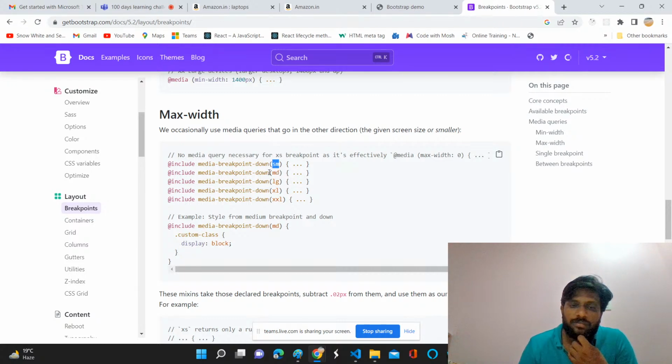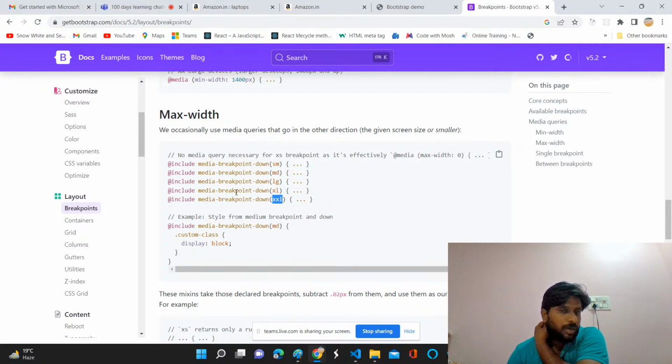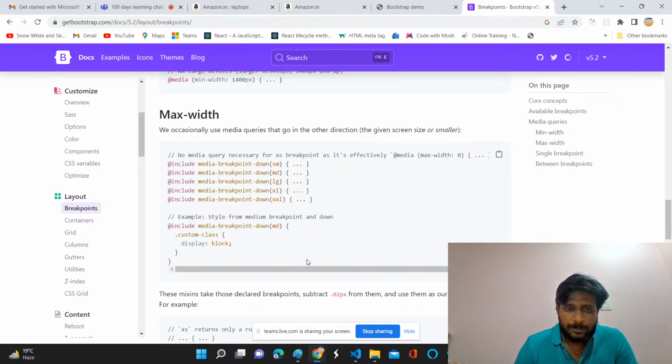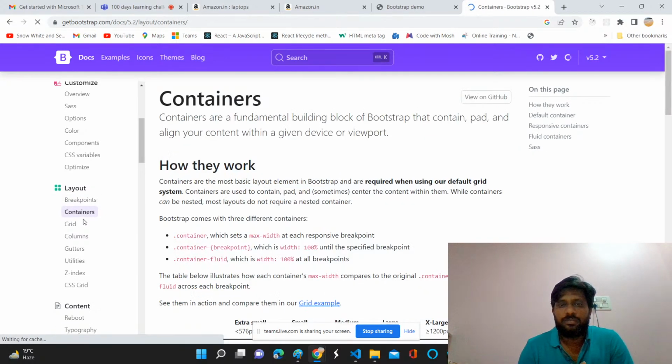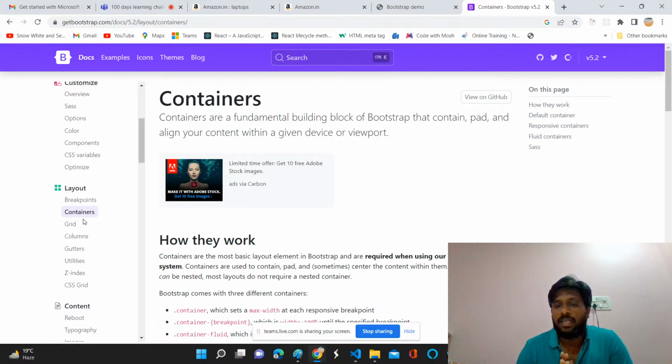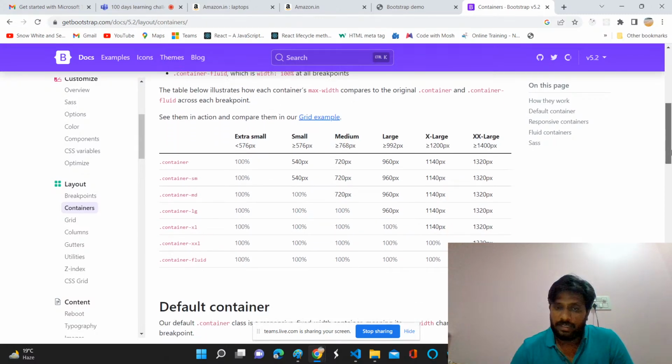Whenever you are trying to add some media queries in normal HTML, we should mention minimum width or maximum width. So here you can mention the breakpoint as a shortcut. SM means a small device, then medium, large, XL, and triple XL. So it will automatically apply those styles for those devices. It's really easy. Based on these techniques, they have designed one more thing that is called containers. With the help of these containers, we can design complex layouts easily.